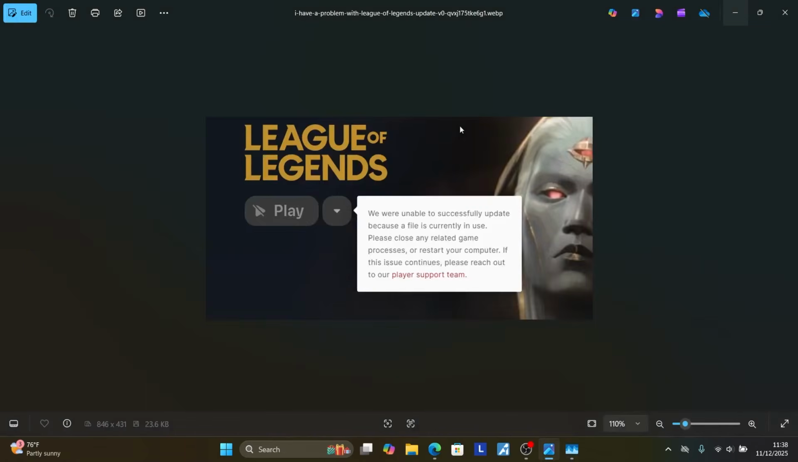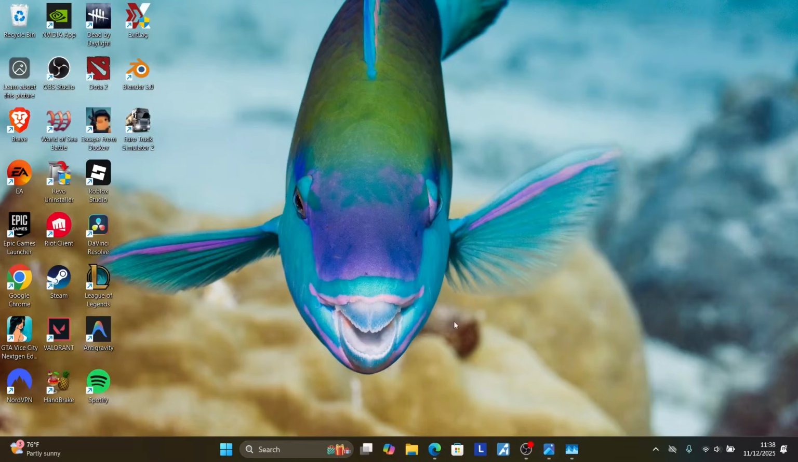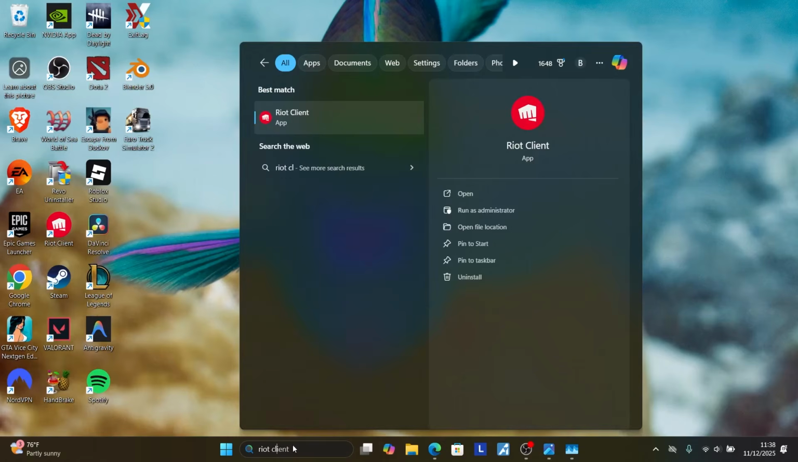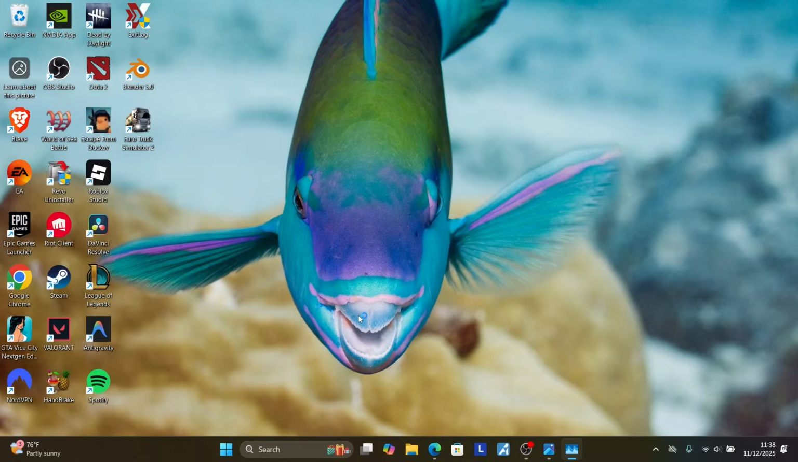After closing the Riot client, try launching your Riot client as administrator by searching here for Riot client, and then open it as administrator. So run as administrator. Click yes to allow this app to make changes, and then just wait for a few minutes for the Riot client to launch.